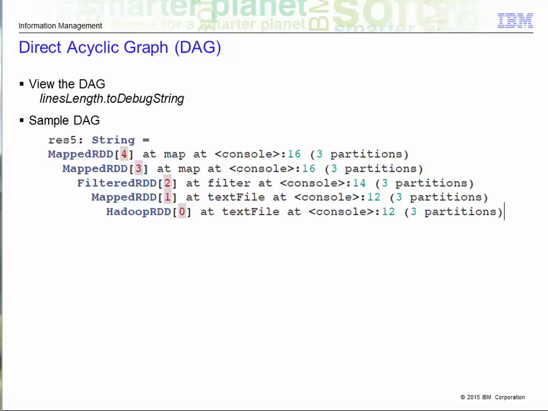To view the DAG of a RDD after a series of transformations, use the toDebugString method as you see here on the slide. It will display the series of transformations that Spark will go through once an action is called. You read it from the bottom up. In the sample DAG shown on the slide, you can see that it starts as a text file and goes through a series of transformations such as map and filter, followed by more map operations.